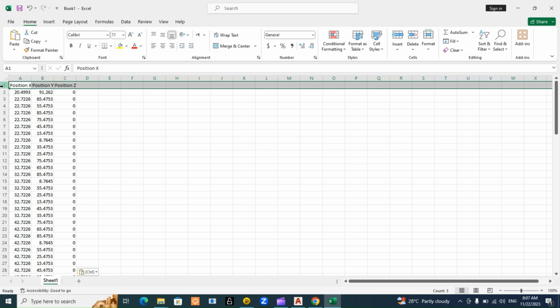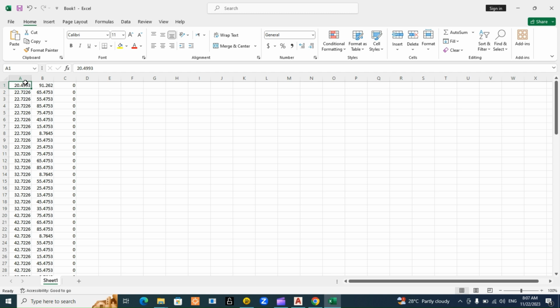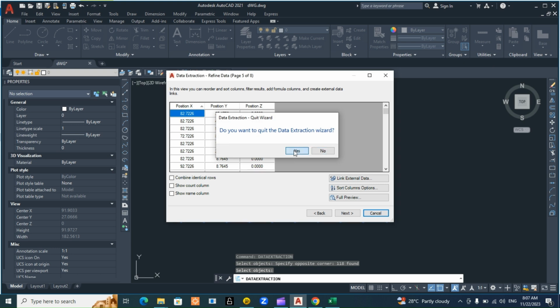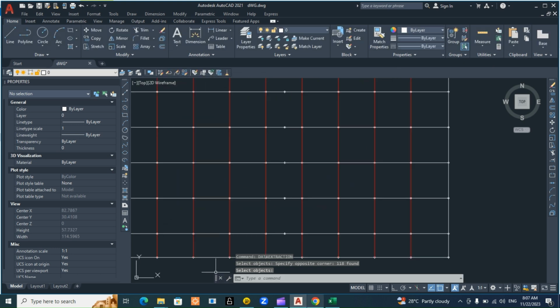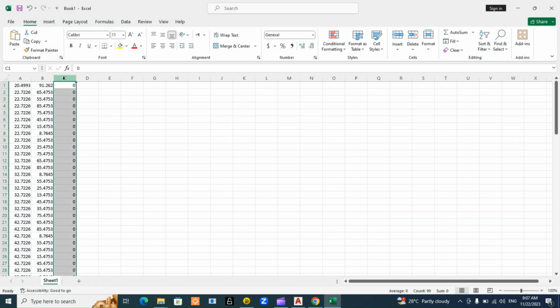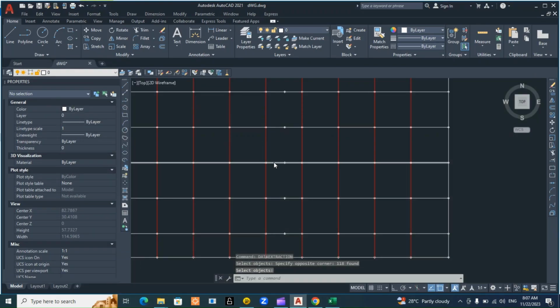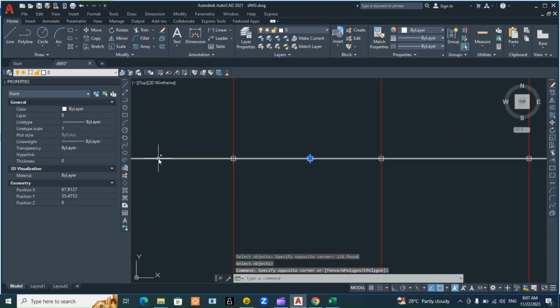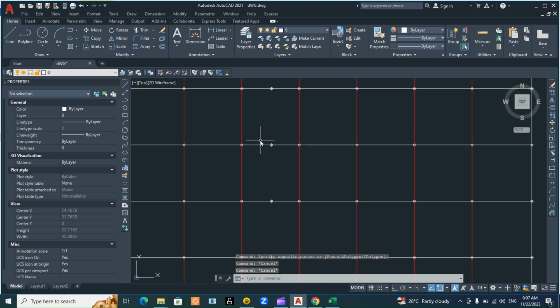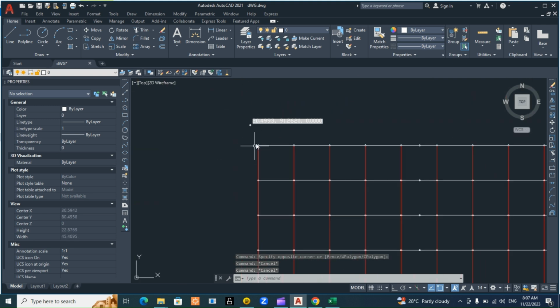Okay, I will delete this one. So as you can see, the position of x is this. X means easting, y means northing, and then the z value. As it is a 2D model, that's why it gives me a 0 value of z. If you have 3D points, then it will give a value of z also.